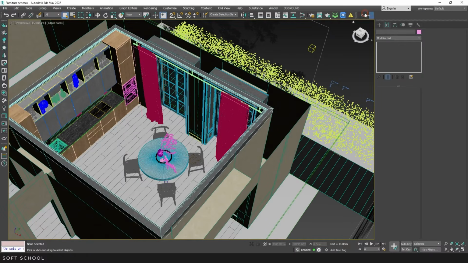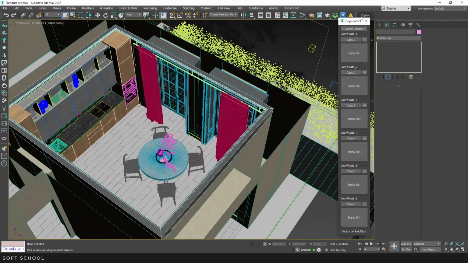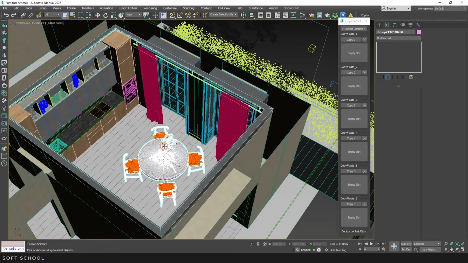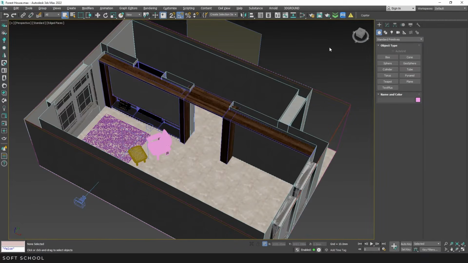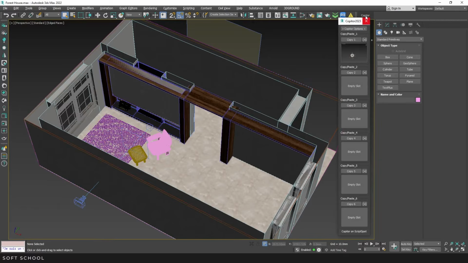Open it. You'll notice that the script has 6 slots. This means that you can copy up to 6 different objects. Select the desired objects and click on Copy. To paste these objects into another scene, open Copitor and click on the previous slot.